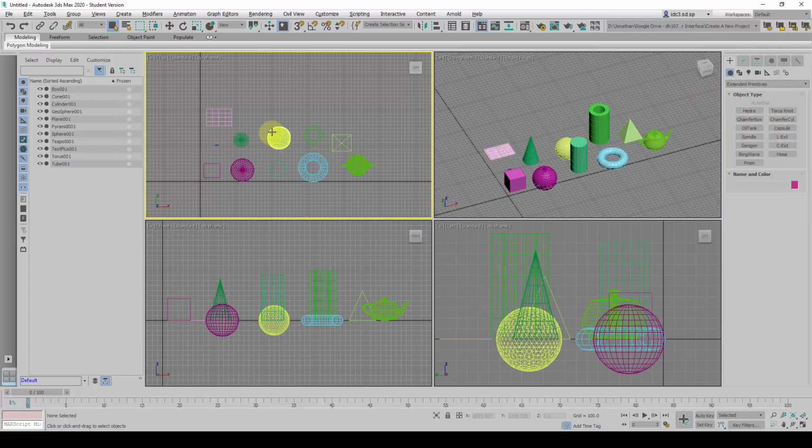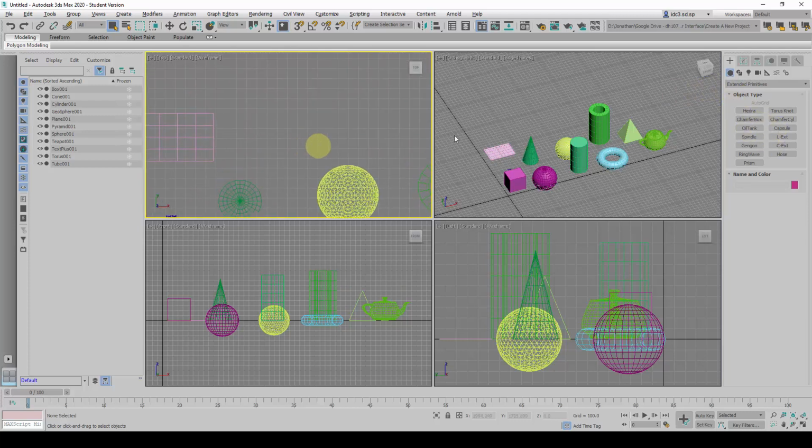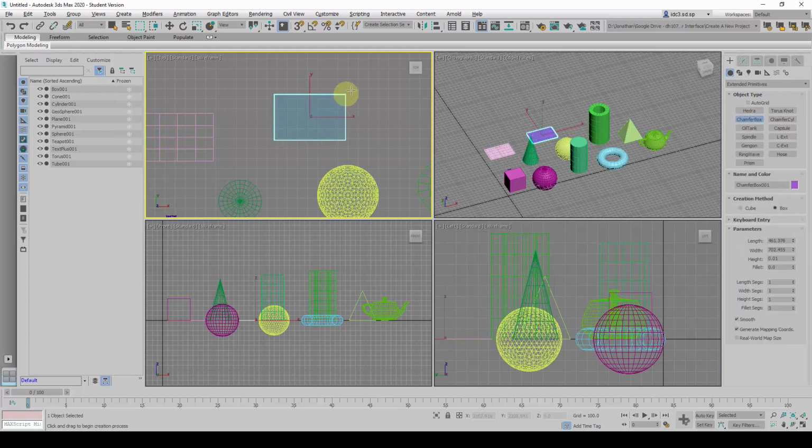Like for example, I'm going to zoom in a little bit here. I'm just going to use a few of these, like a chamfer box for example. Okay, the chamfer box is basically created this way. Click, drag to form the overall size of the cube, and then with this we will drag it upwards here to form the fillet portion of the cube.